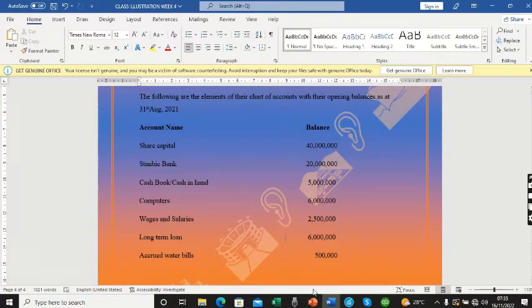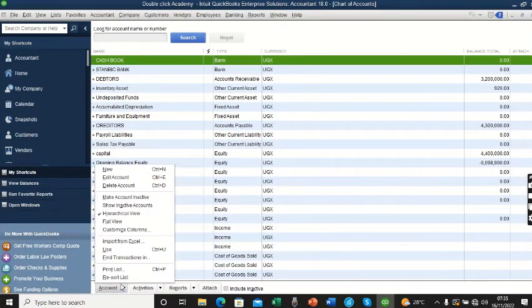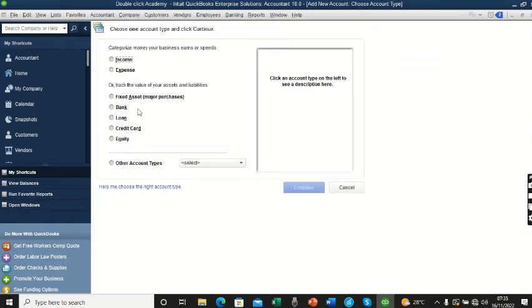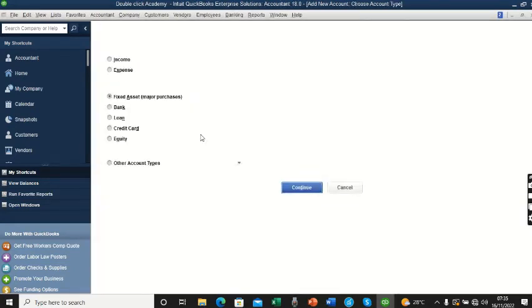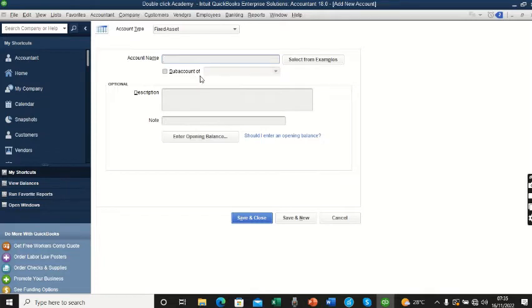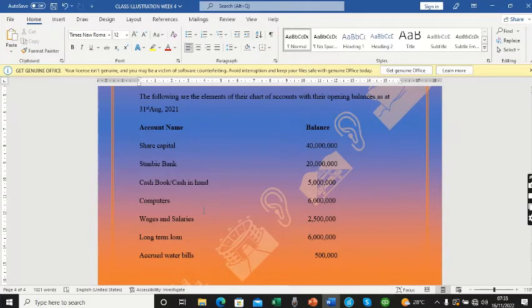Then we have computers. We know a computer is a fixed asset, so we shall still go ahead by going to account, then new. From there we are selecting fixed asset, a computer being a fixed asset. Then our account name is computer. We shall still save and close, and it shows us that a computer account has been created. And then we go to the next, being wages and salaries.